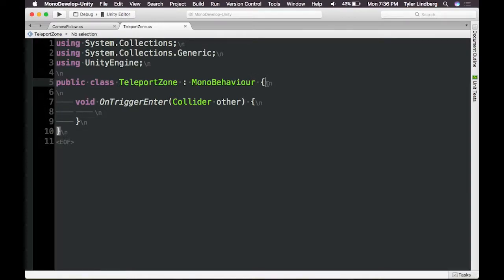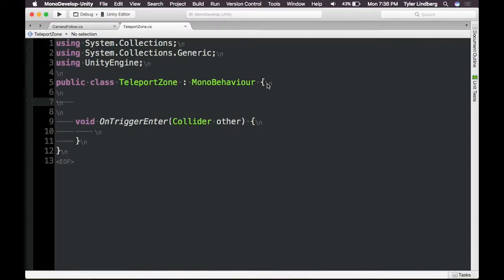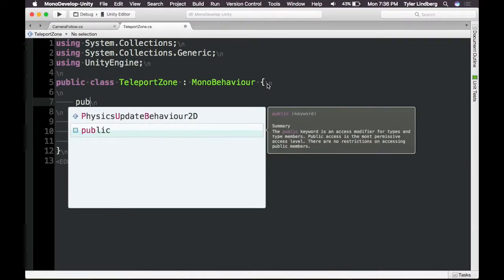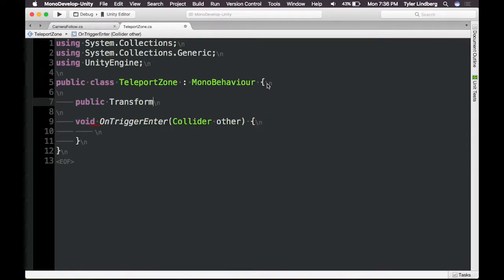So now there's a few things we want to do. The way that I want to make this teleport zone work is that whenever the ball hits it, I want to teleport the ball to a specific location. So let's go ahead and just make a location like we did before. So public Transform, and let's just call it spawnPoint, something like that. And this is just something that we'll be able to drag into it later to specify where we want it to land whenever it gets spawned over.